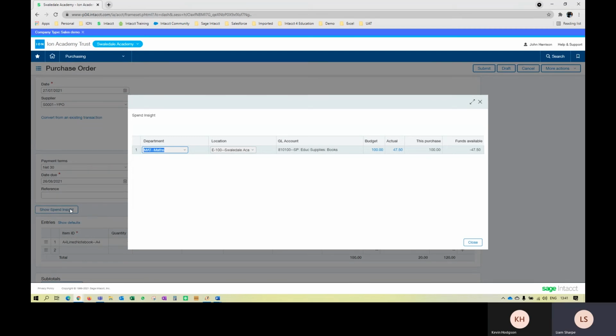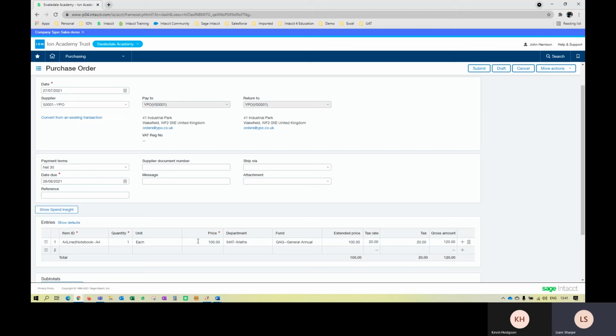on screen, I can see the budget for this particular item within this month. I can see what's actually being spent, how much this purchase is going to cost me, and how much the funds would then be available. Now I can see straight away it's going to put us over budget by £47.50. Unlikely this purchase order is going to be approved. What I probably need to do as a user is close that out and either change my quantity or look to buy a different item or look for some of these cheaper items.